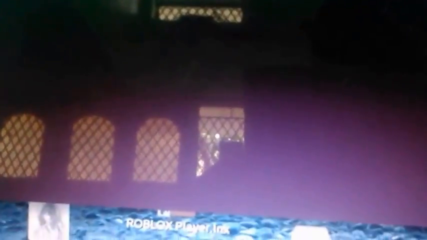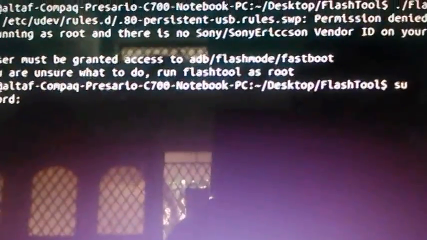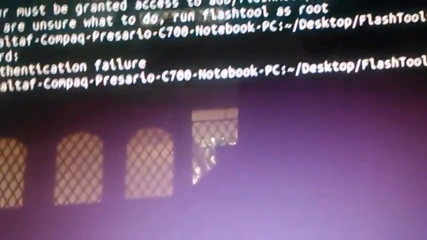Now to open the flash tool, type ./flash tool, then ./flash, and enter. Now this will open it. Okay, here it says you need to grant it super user. If this process doesn't work, there's another workaround. You type in sudo space su, then your super user password. That's it, we have granted super user.